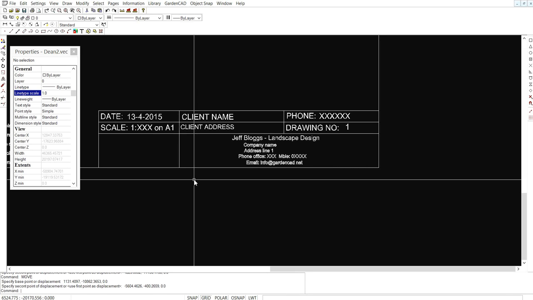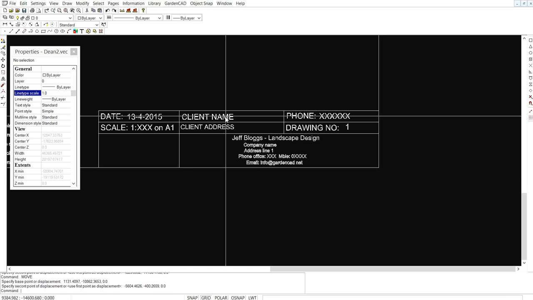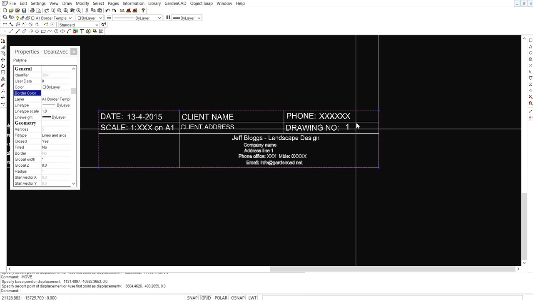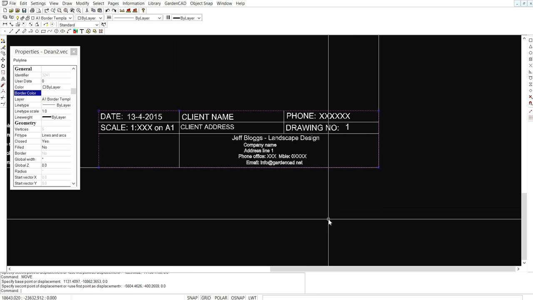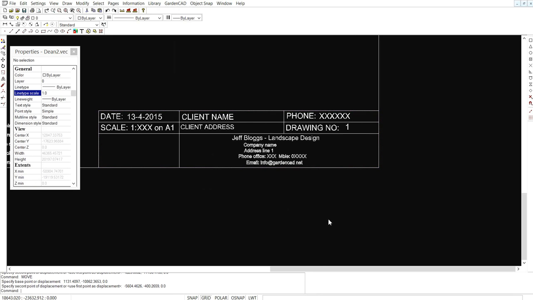It's a very good idea to develop a title block, one for your particular landscape design company. What I've done here is put a rectangle around what will become the title block. There are a number of things to look at in the title block.